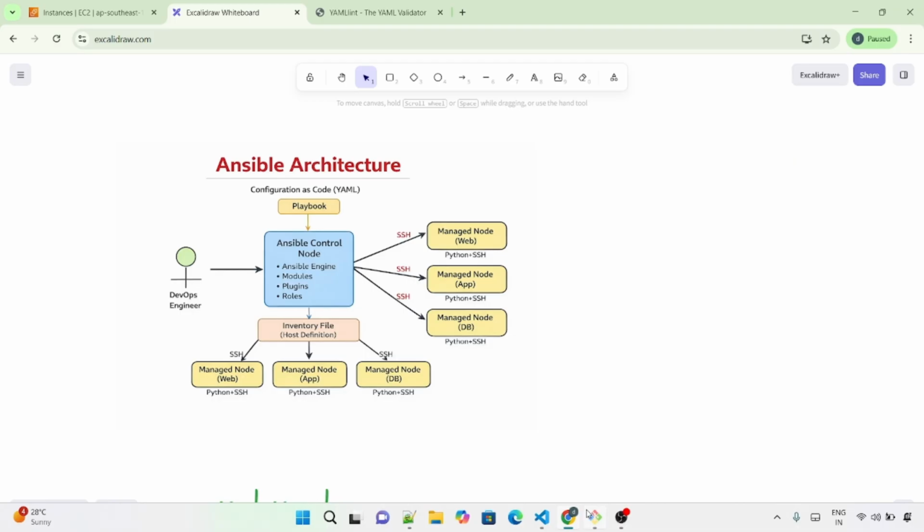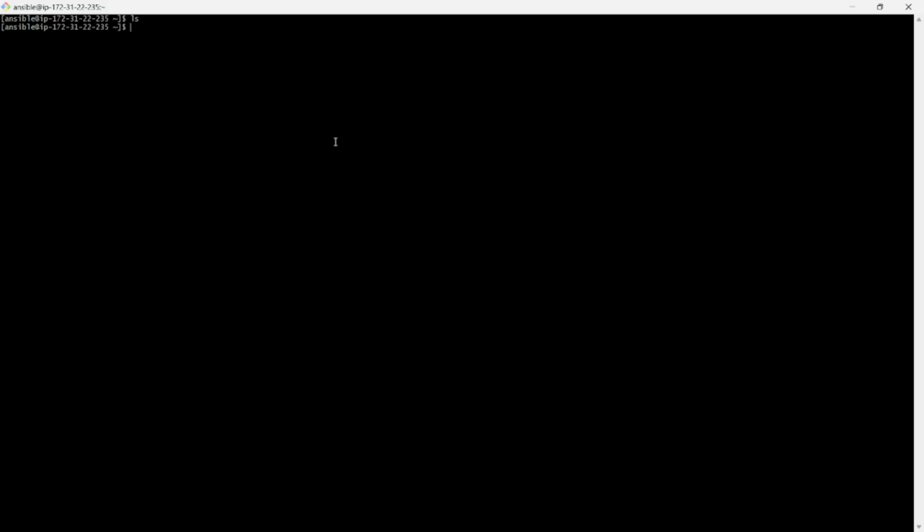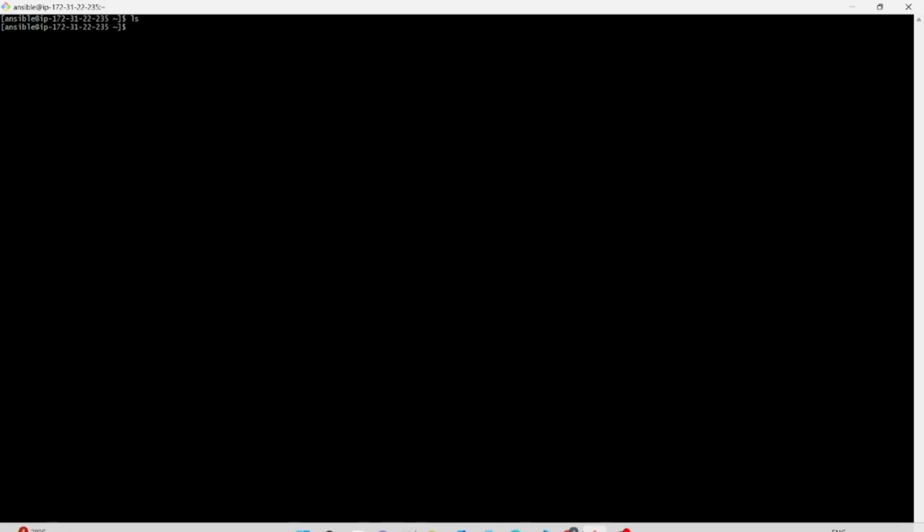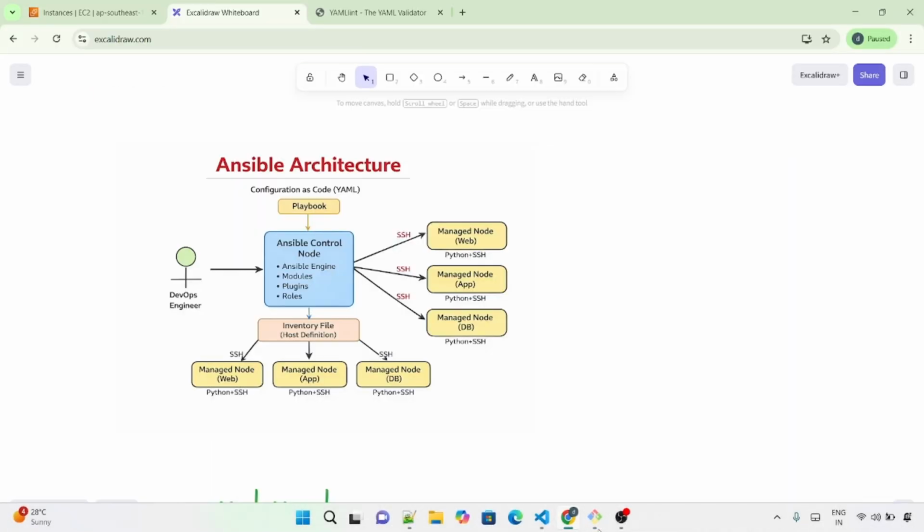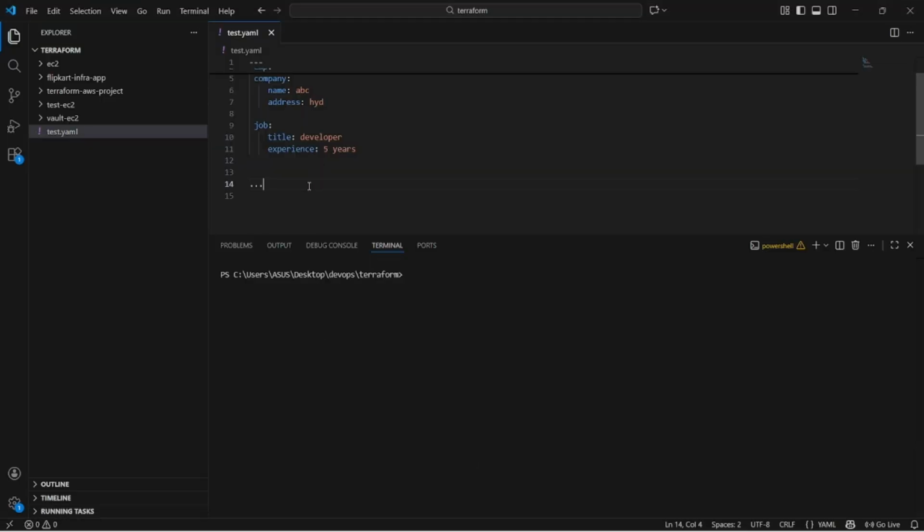Now I just want to ping all my machines. Then what do we have to do here? Suppose I want to write one playbook, and by using this playbook, I want to ping all my managed nodes. Then we are going to start with the host section first. So where is my VS Code? In this host section, I'm going to write it here.